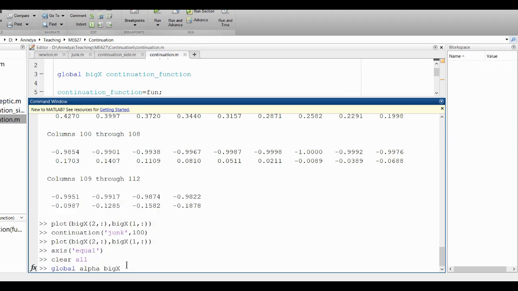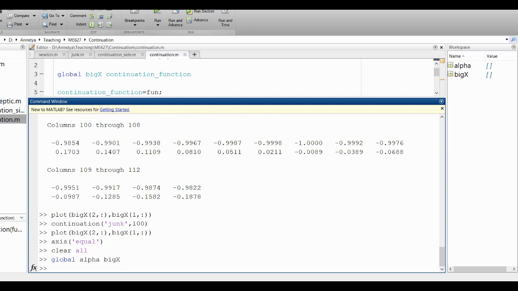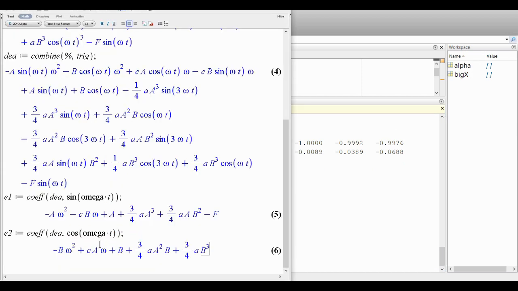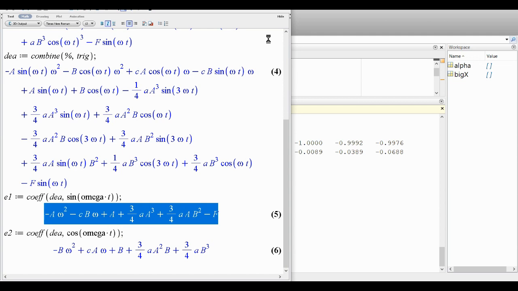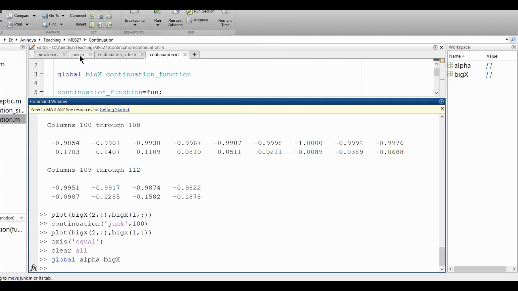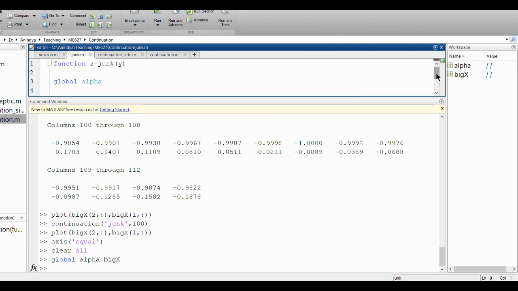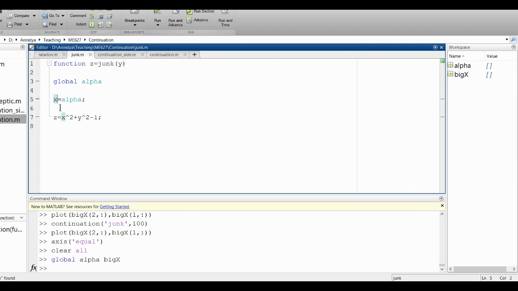Excuse me, but let me now do the harmonic balance equations. Okay, so here is one equation. So I'll have to go back to my junk file over here. Alpha, I will now treat omega as alpha. Okay, so I will say omega is alpha. That is one thing. This z, the two equations, what I will have to do here is I will say a is equal to y1, b is equal to y2.